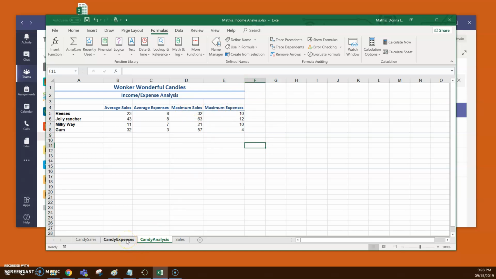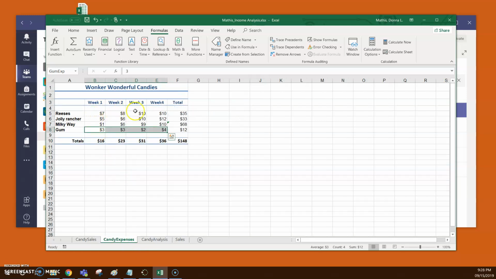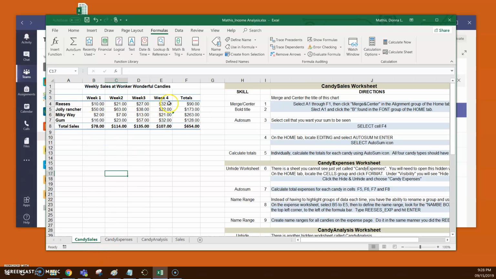So now you can check your work because you know what the maximum sales and expenses were. Let's just say for Reese's, there's 32 and 10. So 10 was the expenses. Yep, that was the 10. That was for the expenses. Sales, the most expensive was 32.